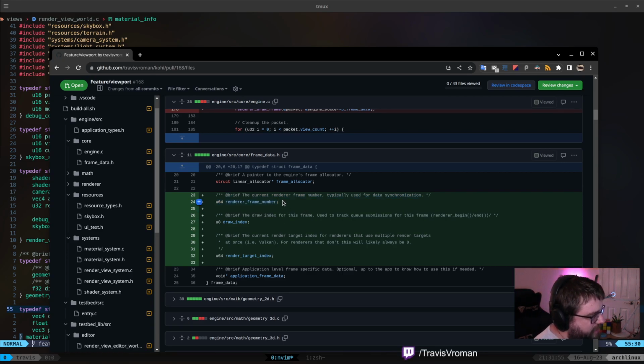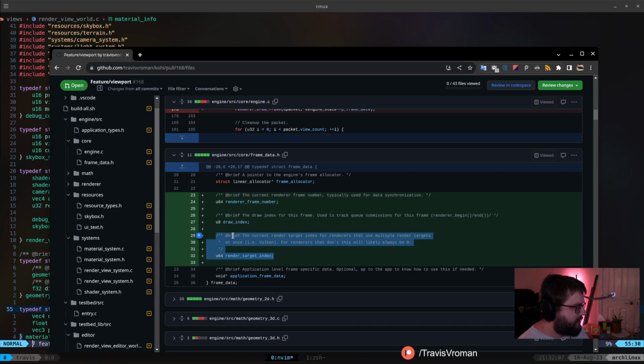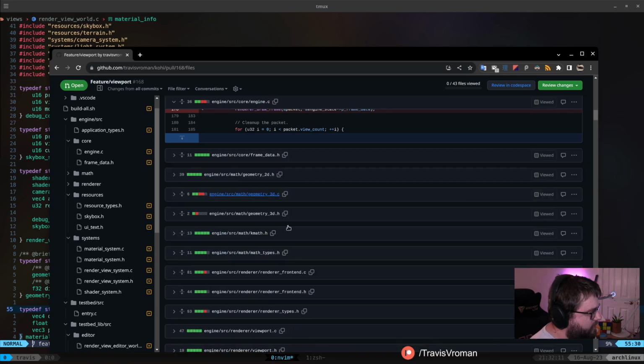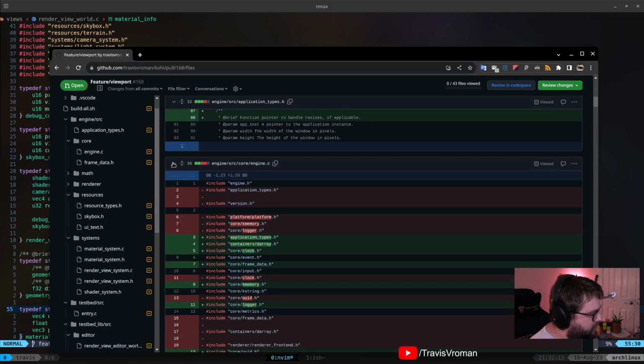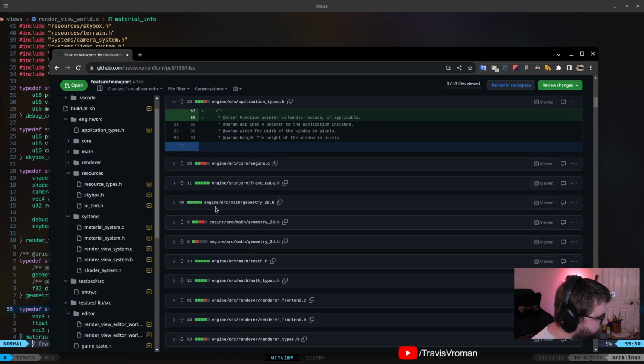So what we've done is we've gone ahead and just added this to our frame data since we're passing that around anyway. And then we added our draw index as well as our render target index, because that was another thing that was being passed around. And so our frame data just reflects that. We've already gone over these engine changes, so let me minimize that.